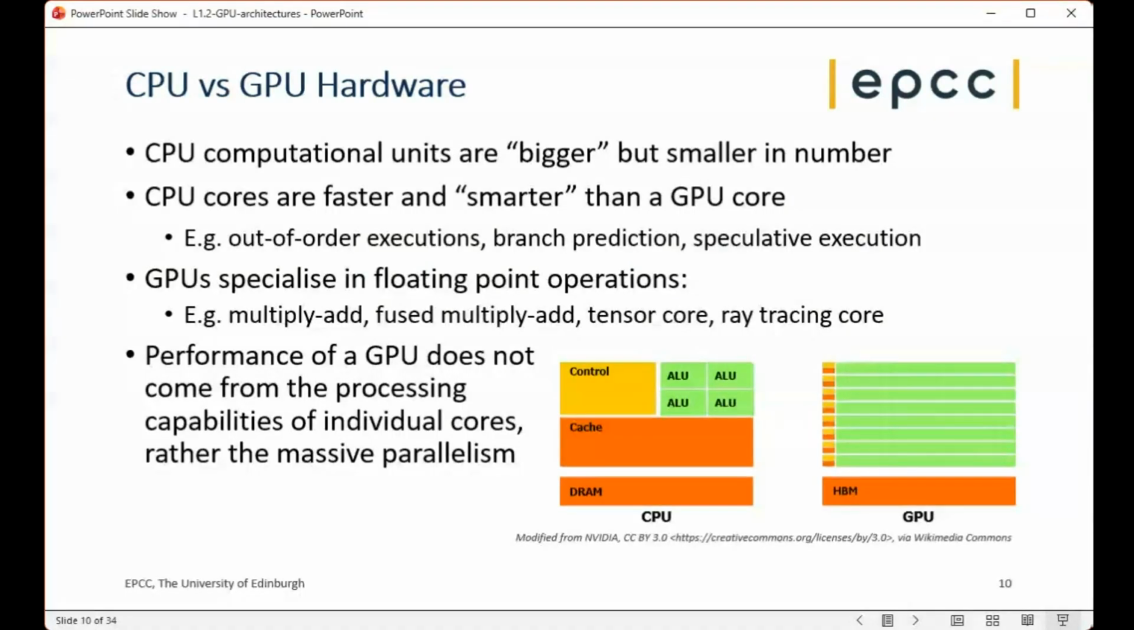So how are they different? Well, the CPU computational cores are bigger, okay, but smaller in number. They're faster, okay, but they're much smarter. The modern CPUs are incredibly clever, and they do a lot of things which takes a lot of bookkeeping. Okay, they do out of order execution. They don't necessarily execute instructions in the order you ask them to. They work out, well, I can delay that on the fly, you know, at the nanosecond level.